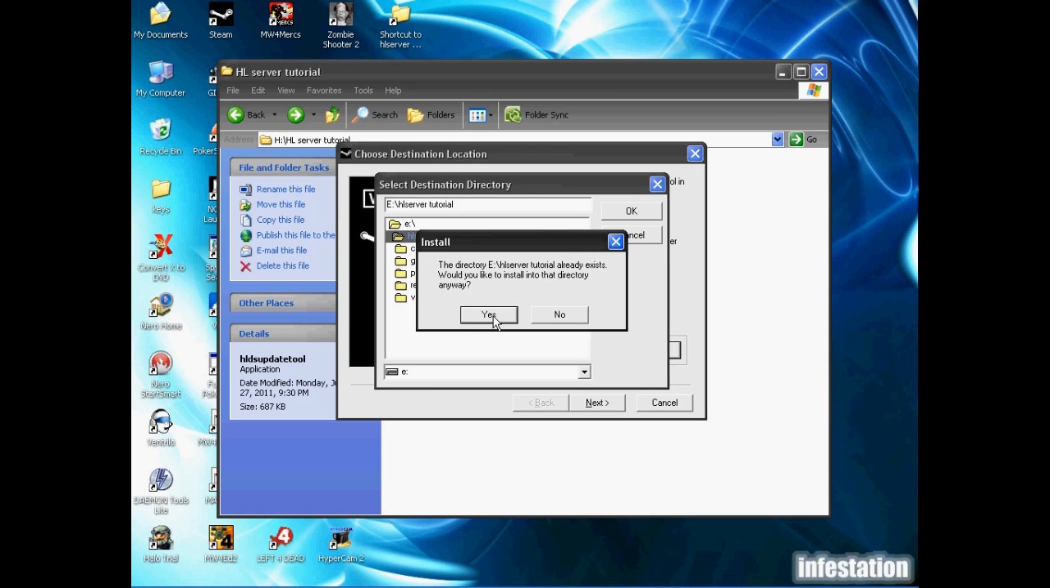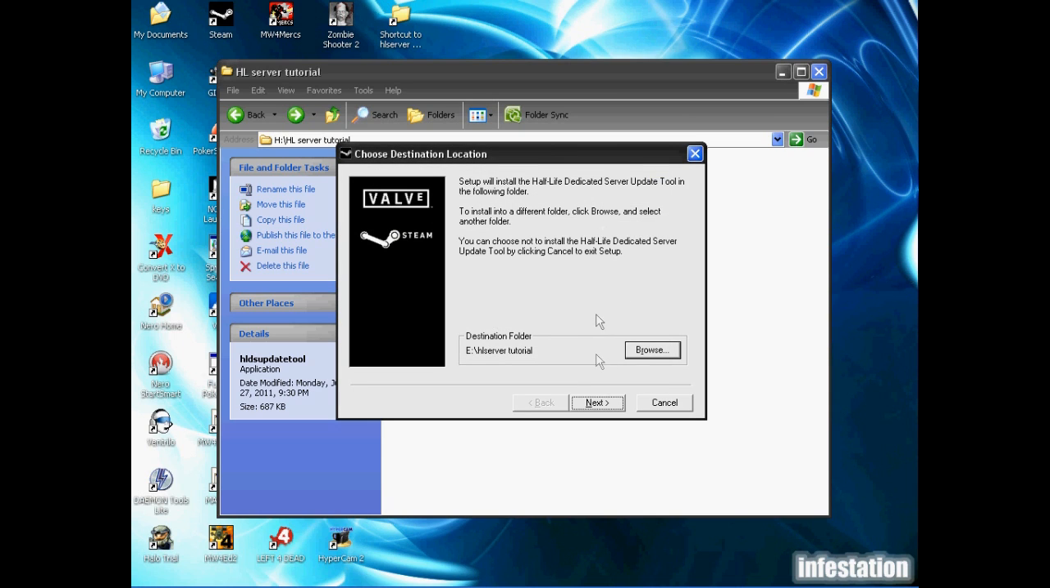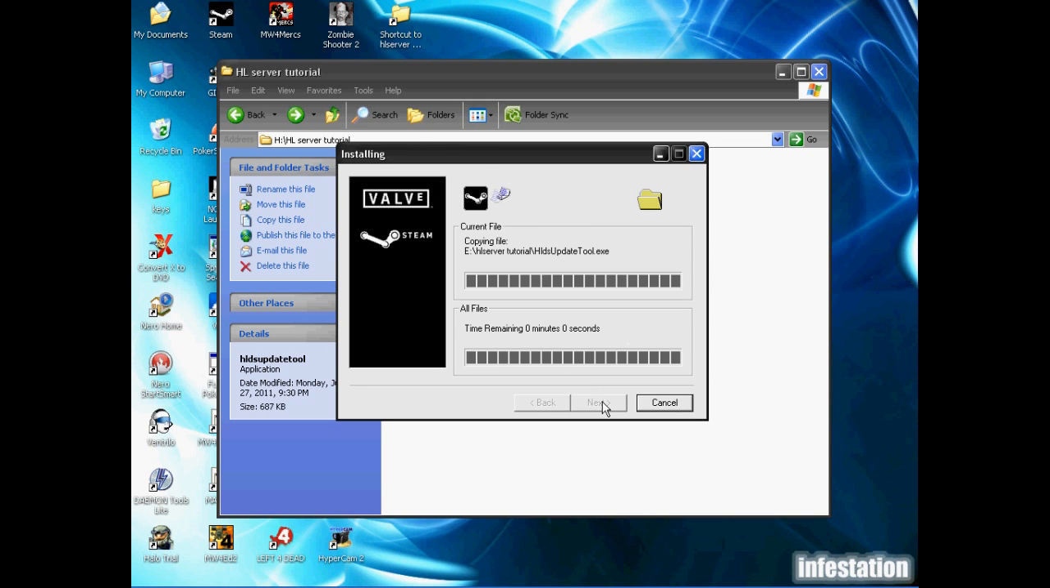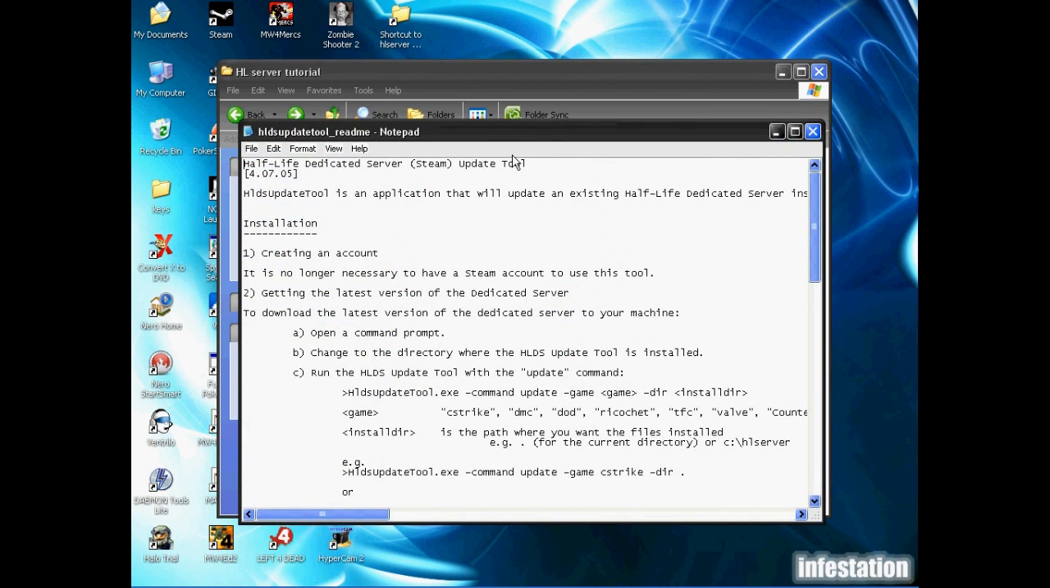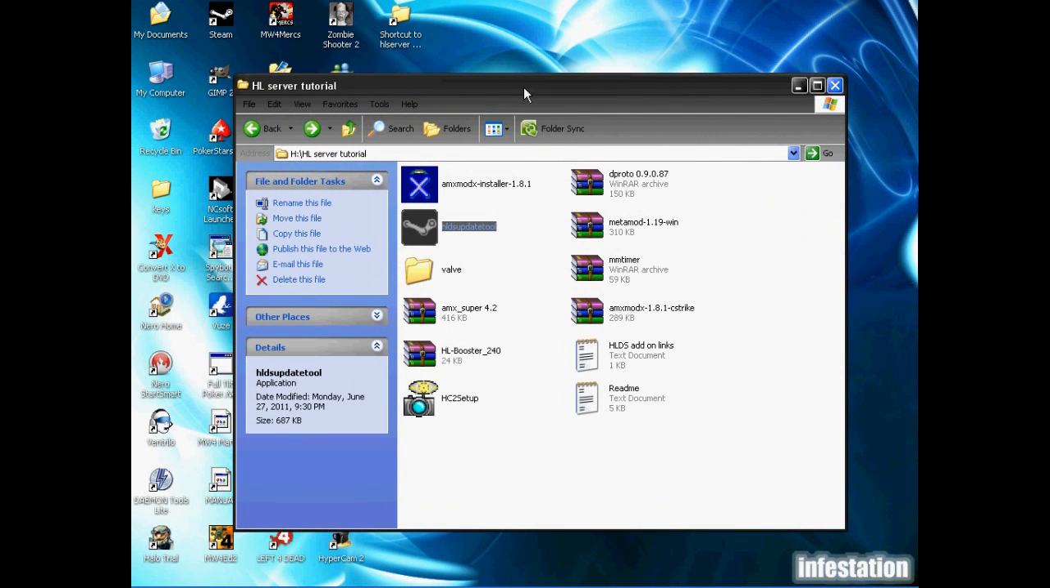It's going to give you a warning saying that the tutorial already exists and just asks if you want to install it in that directory, so just go ahead, hit next, and we're going to leave it United States East. And we're going to skip, we'll look at the README file. Okay, so there's the README file.